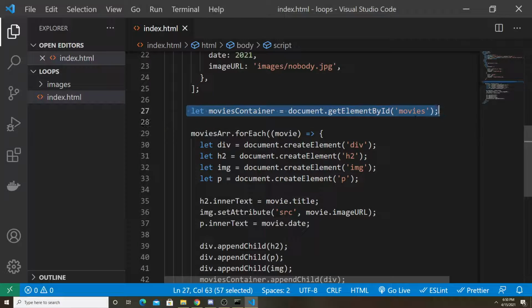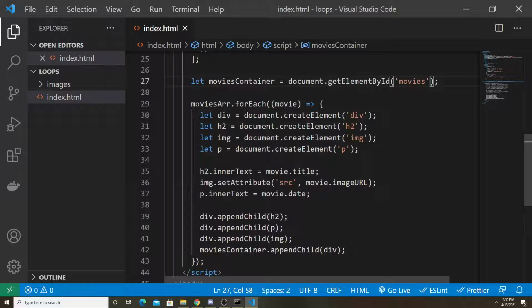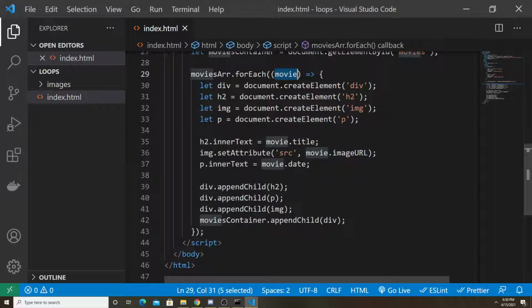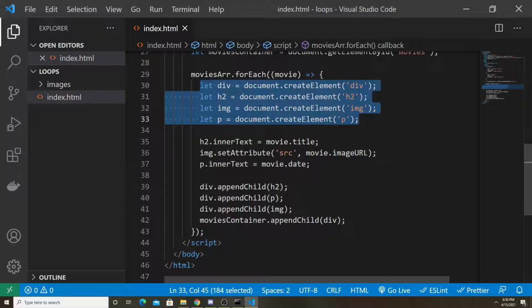So first I get the movie container with getElementById, and then we say movies array dot forEach, since forEach only works on arrays, and this is an array. So for each movie, I'm creating a div, an h2, an image, and a paragraph. I'm just creating these with document.createElement.